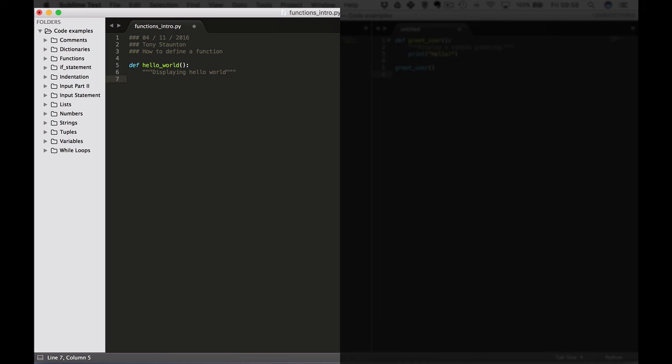Next, what do we want the function to do? Well, we want to print hello world. So this is what we actually want the function to do itself. Hello world. Then finally, we call the function. So our function name is hello world. Hello world. We have no arguments to pass. So that's it. And let's see what happens when we run that.